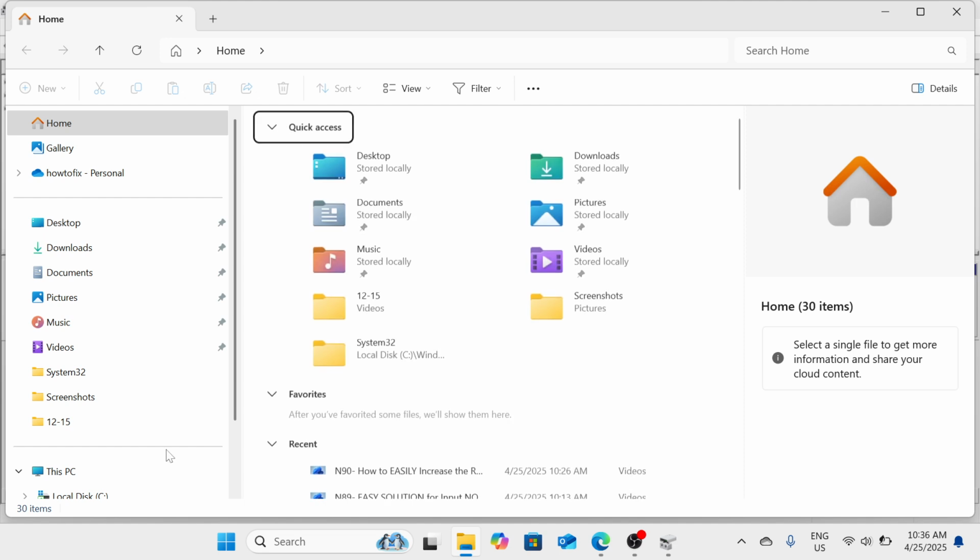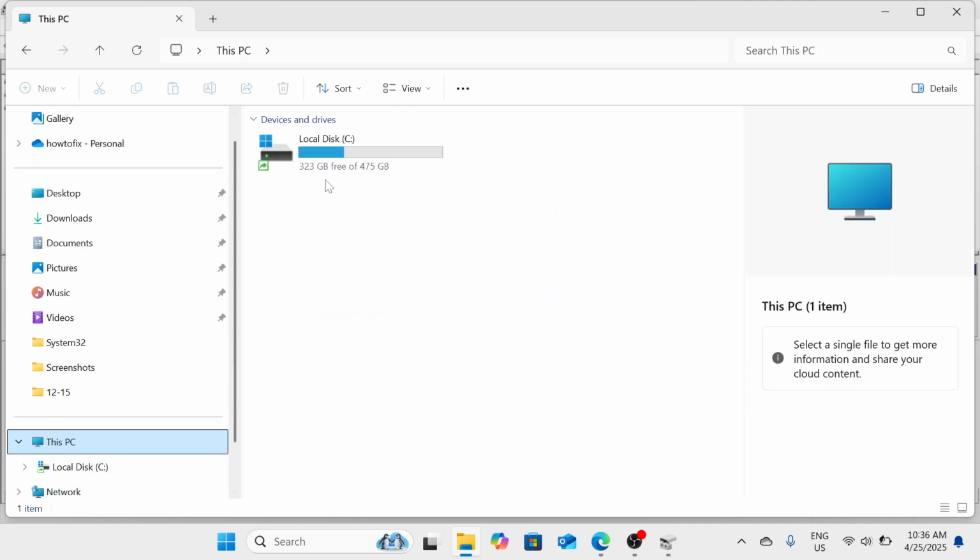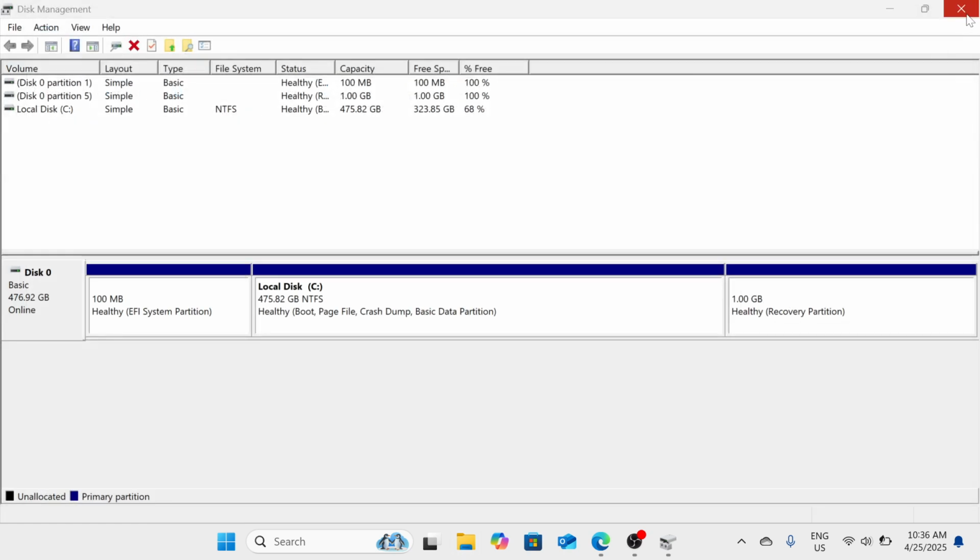Please open your File Explorer again. We will proceed with This PC. As you can see here, we now have 323 gigabytes of free space in your C drive. Once you're done with this, just close this window and then make a quick restart of your device, and you're good to go.